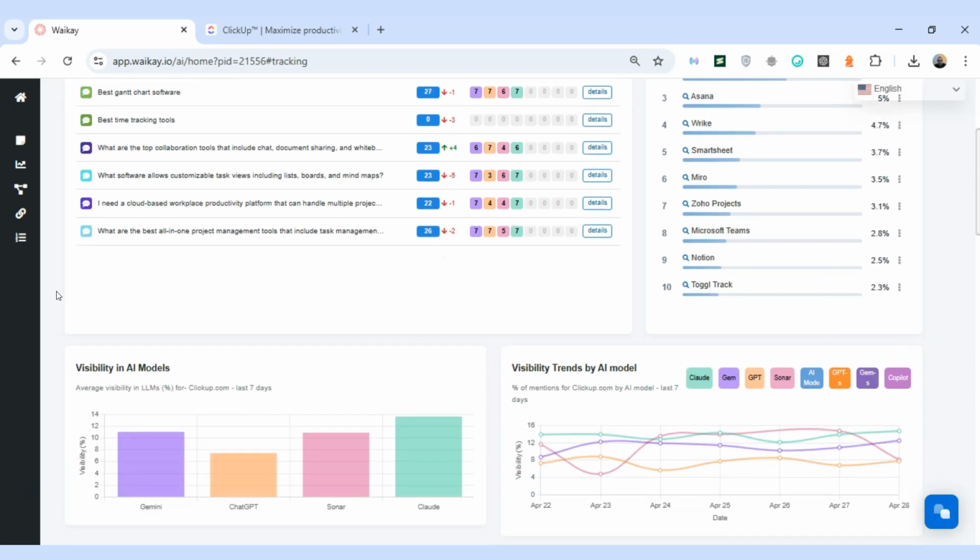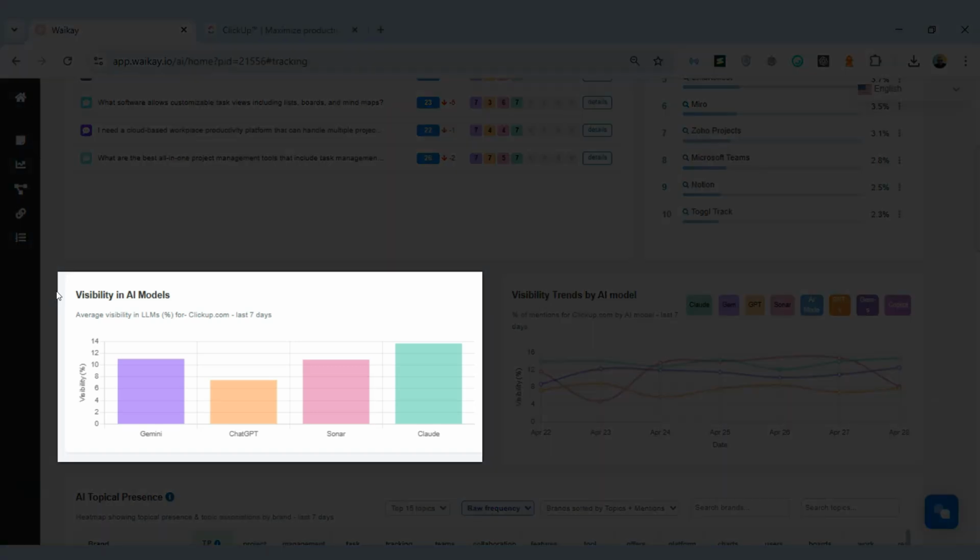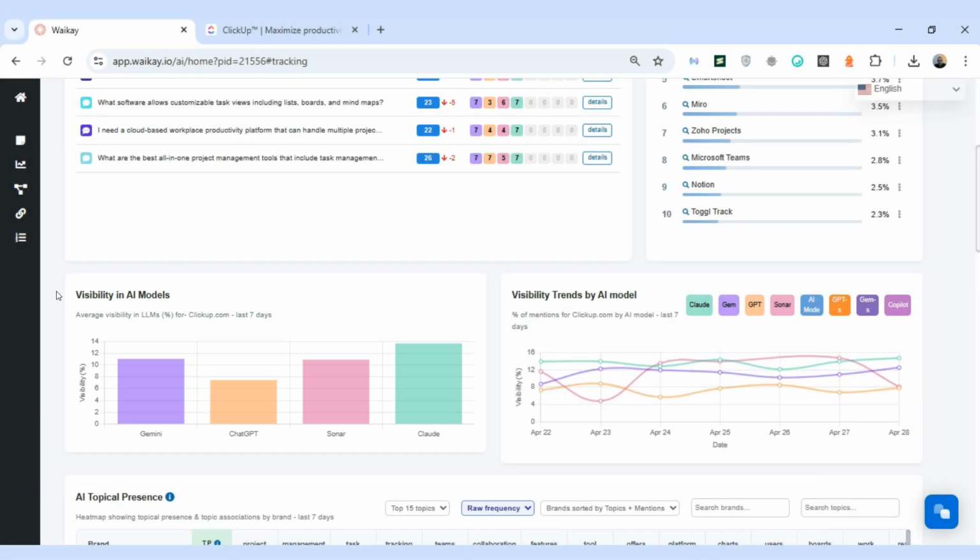Just below the AI share of voice section, Waikay shows the average visibility in each selected AI model. Here we can compare how ClickUp performs across models like Gemini, ChatGPT, Sonar, and Claude. This gives you a model-by-model breakdown of your visibility. For example, if ClickUp is highly visible in Claude and Sonar, but less visible in ChatGPT, that tells you where the gap is. And that's powerful because different audiences may use different AI tools. Your goal is not just to be visible in one model. Your goal is to build consistent visibility across the AI ecosystem.